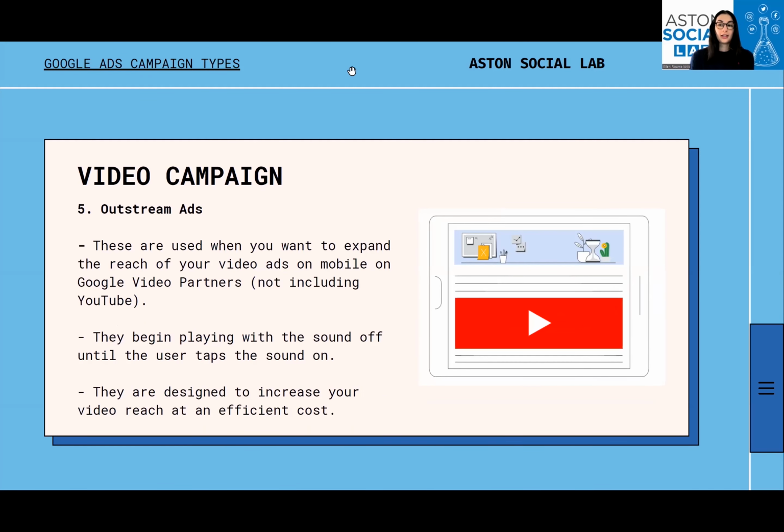Outstream ads. These are used when you want to expand the reach of your video ads on mobile or on Google Video Partners, so not including YouTube. They begin playing with the sound off until the user taps the sound on, and they're designed to increase your video reach at an efficient cost. So you might have seen these before. Say you're reading an article on a website and a video sort of pops up in the corner and starts playing without the sound on, and then you can click the X button to escape or keep watching. Those are the outstream ads.